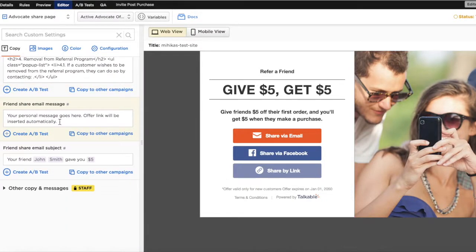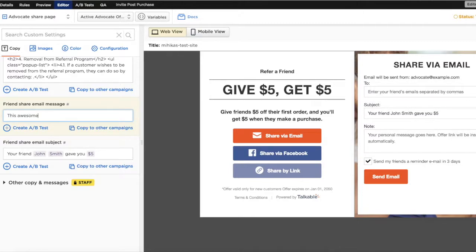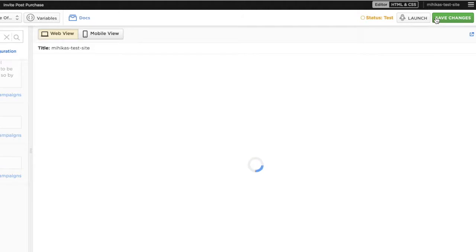If you look on this page and click on share via email, you'll see by default the copy is "your personal message goes here, offer link will be inserted automatically." This is the note that we want to edit so that advocates do see the note that is going out to their friends in this field. So we will update the FriendShare email message with something like, "This is awesome, you have to try it." Just an example. You can of course put any note you like, and then go ahead and save the changes.